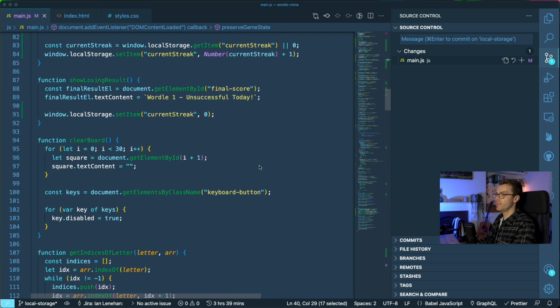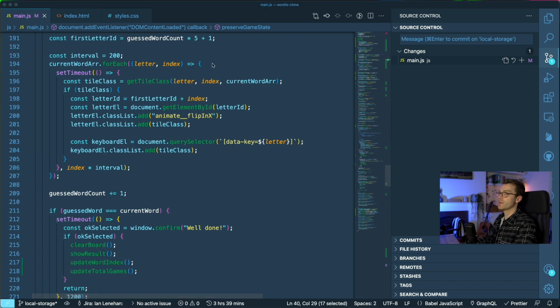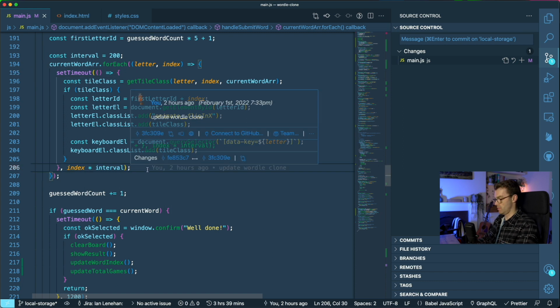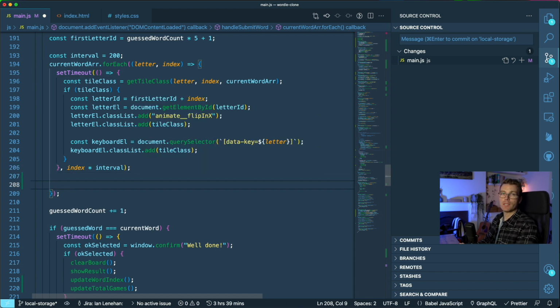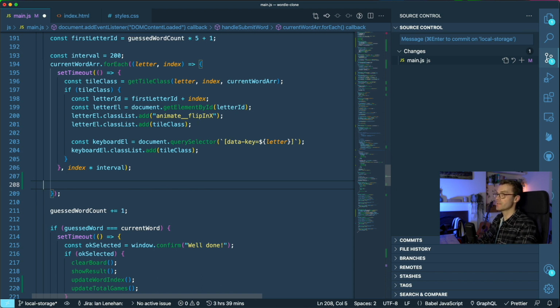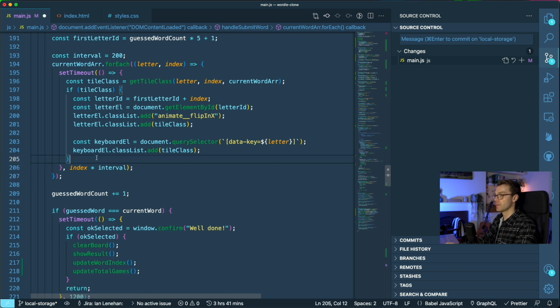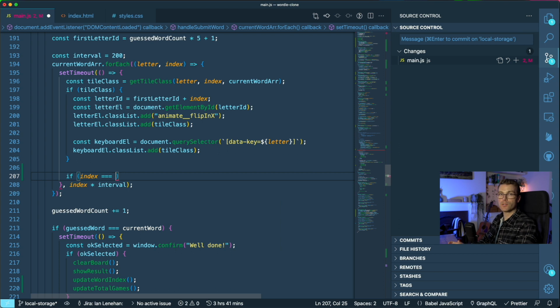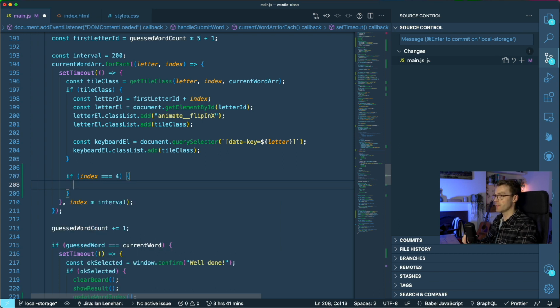So I'm going to go down here where we actually have our little set timeout, which animates each letter in. Because we have this interval, if I was to preserve the keyboard state down here, it would preserve the state before all of these class names were added and all that sort of stuff. So for the board, we want to preserve the state as soon as the class names have all been added to every single square. So we're going to do that inside of the set timeout, but we're going to make sure it's the last square. So once the last square has been updated, we're then going to preserve the game state.